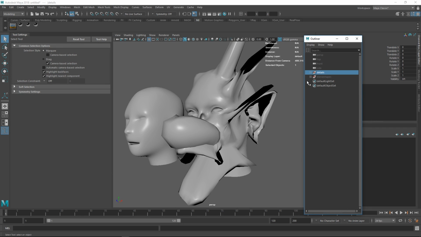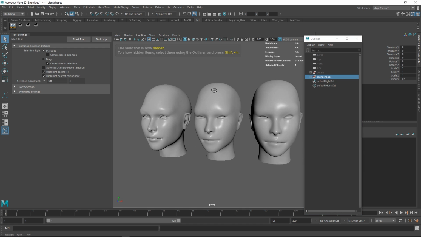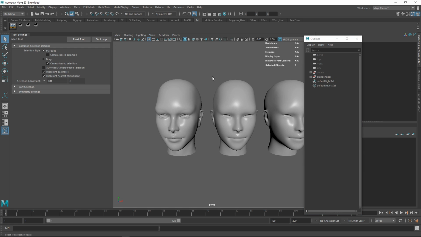Now if you stuck around long enough, here's some bonus stuff for you. This is for the more advanced users out there. So face shapes. This is just another example of how to use negative blend shapes.